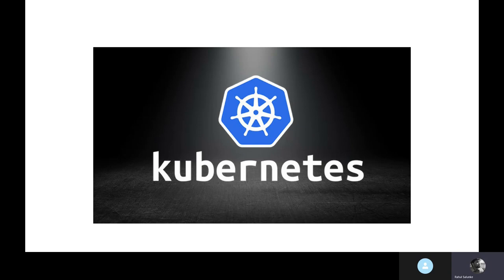Okay, so let me tell this. As the definition says, Kubernetes or K8s is an open source orchestration and cluster management tool for container based applications, maintained by the Cloud Native Computing Foundation.